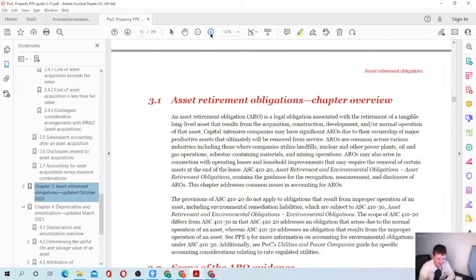And again, that concerns your environmental obligations. It is a legal obligation associated with the retirement of a tangible long-lived asset that results from acquisition, construction, development, and or normal operation of that asset. Capital-intensive companies may have significant AROs due to their ownership of major productive assets that ultimately will be removed from service.